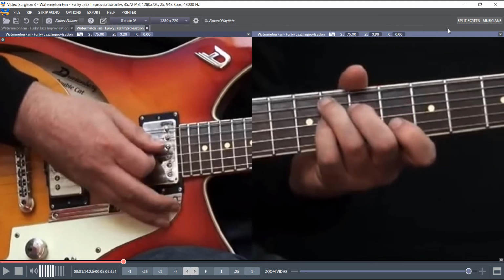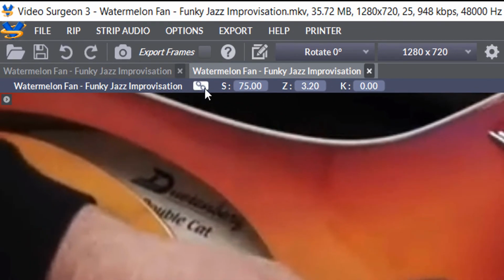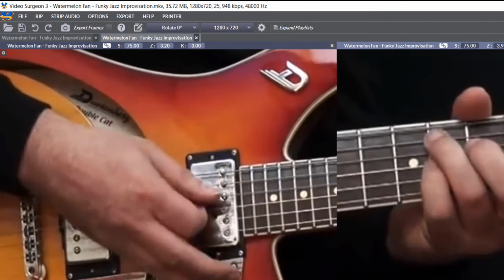Let me just draw your attention also here up at the top. We have some basic statistics on each of these videos so you can keep track of what's going on. So we have the videos locked. That's what this little thing is here. We have the tempo set at 75%. The zoom is at 3.2 here on the left-hand side. On the right-hand side it's at 3.9. And the key change is 0, so we are playing in the original key. So this allows you to sort of remember and keep track of where you are with both videos.